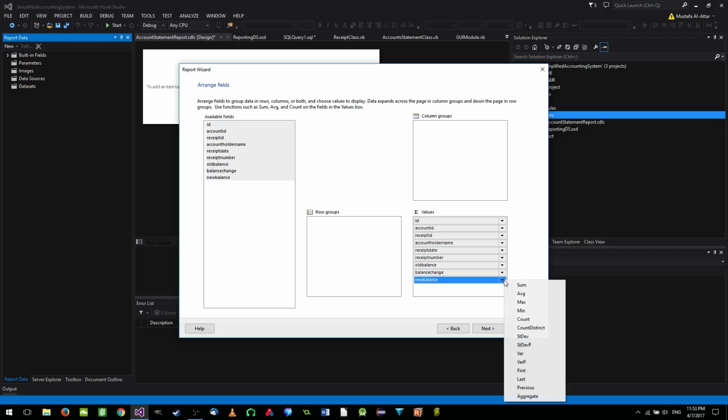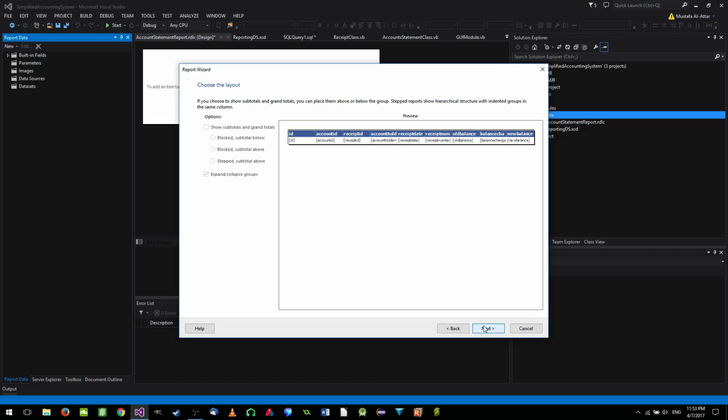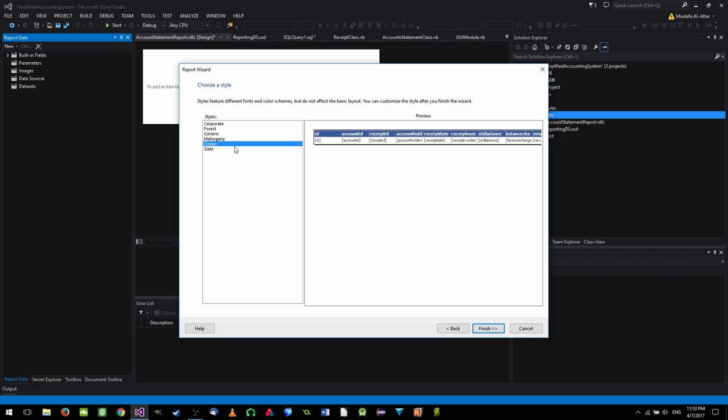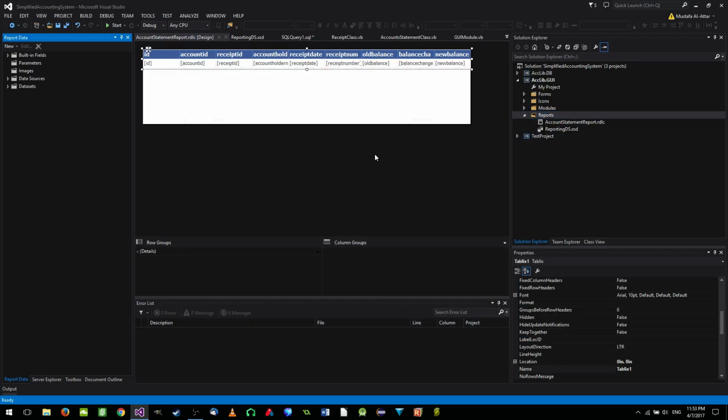If you have a sum or something, you just select the function placed before the name of the field, and it will go. So you will only have the name of the field. We go next. Okay, the layout, I want this layout, nothing more. Go next again. This is the theme, and we finish.